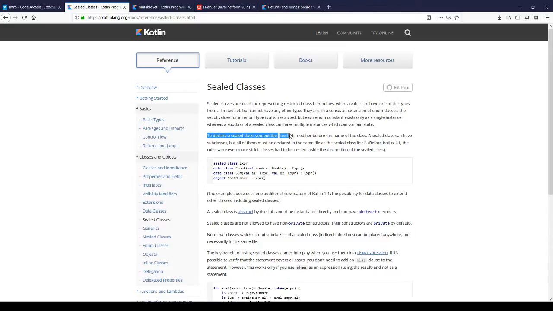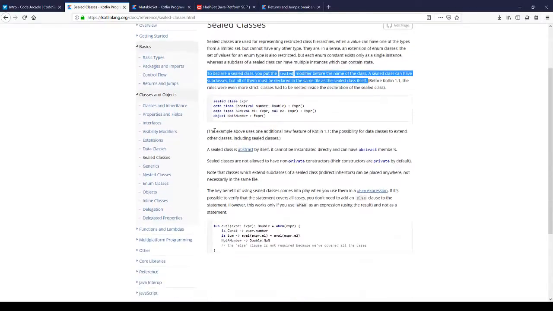To declare a sealed class, you put the sealed modifier before the name of the class. A sealed class can have subclasses, but all of them must be declared in the same file as the sealed class itself. So we have a sealed class which has the name Expr, expression.